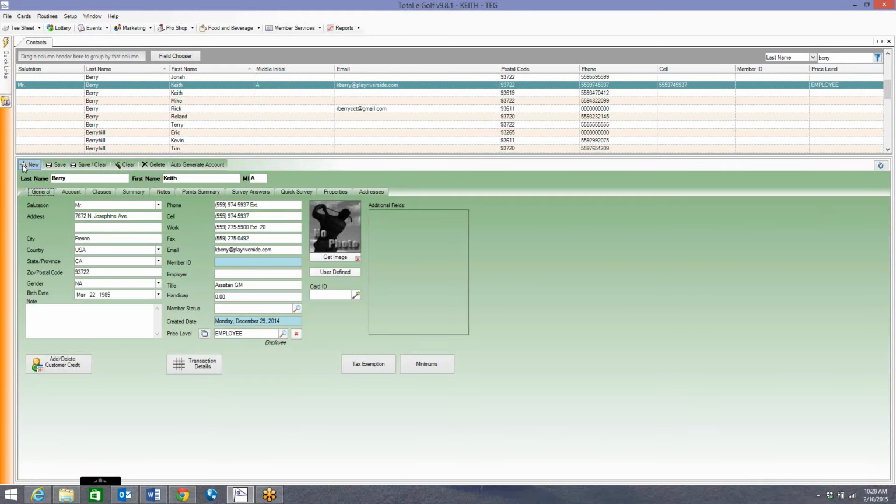So starting with a brand new contact, we can click New here. It's going to clear out our fields. Let's create Mr. Joe Smith for an example. We'd populate this information in here for the contact. And obviously some of the key areas that we're going to want to grab from these customers are email, price level, and obviously their phone number.